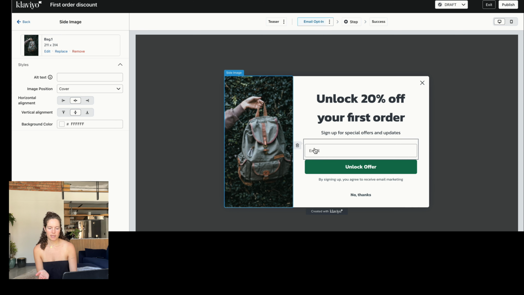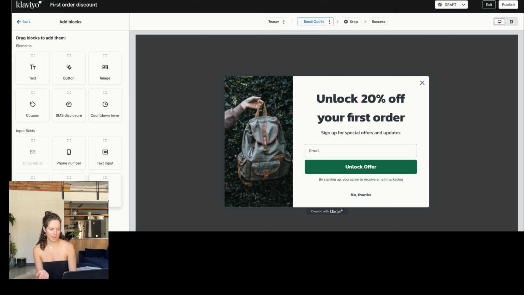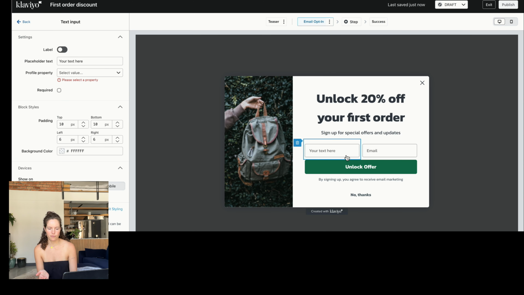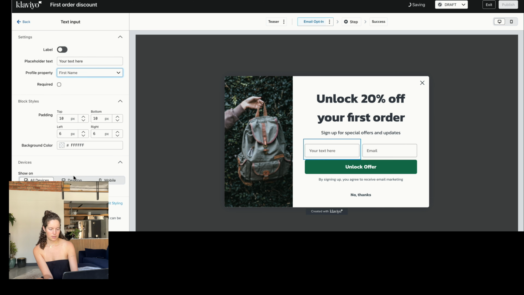I generally would like to include someone's name as well. So we have a text input here, and we can assign that profile property to name, to first name. Label it first name. It's nice to get people's first names so that you can do personalization from the get-go. And then when people click unlock offer, it takes them to the next step.